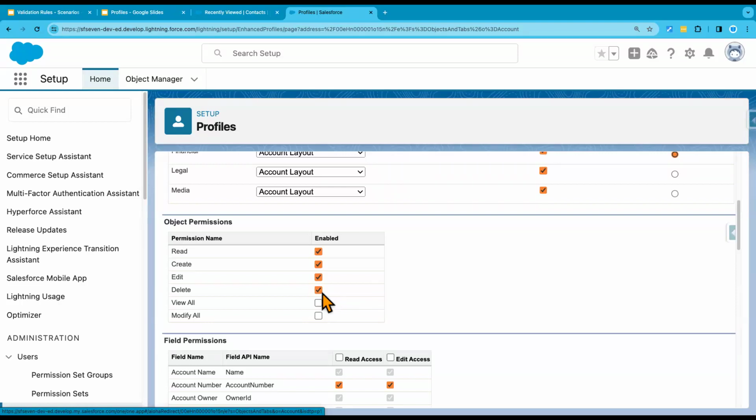That means the user will not be able to delete his own account records. If I get rid of this option, the user will not be able to edit account records. If I remove this option, the user will not be able to create account records. If I remove this, the user will not be able to see account records at all. Read means giving the access to see account records. Okay, that's how we control the access.